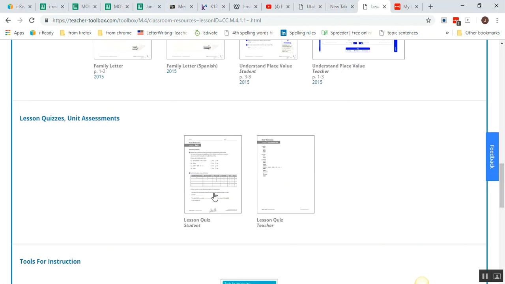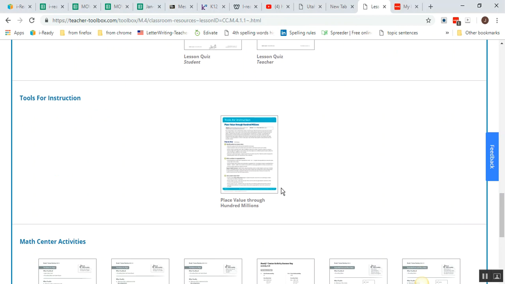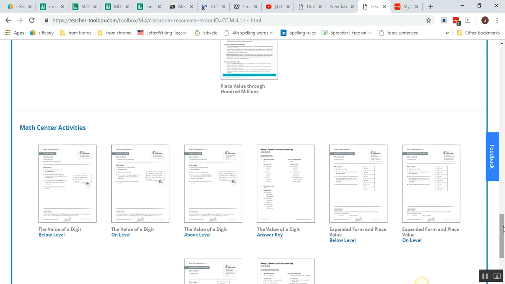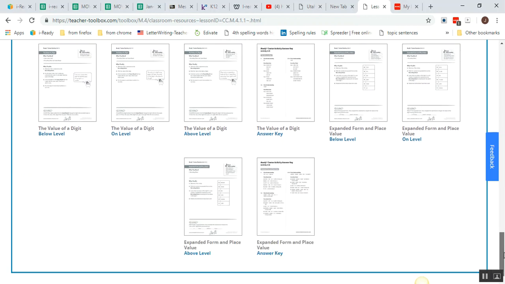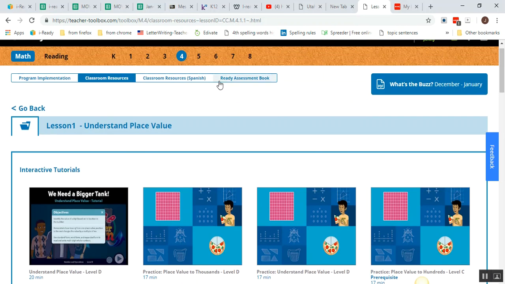They also give you extra lesson quizzes and a unit assessment even for place value or for each lesson. The tools for instruction is that little 1-page PDF that I showed you that iReady already kicks out. In math, they kind of have some center activities, so you could do breakout room activities, but there's a lot of resources here that you could use in your small group class if kids aren't getting it to ensure that they are.